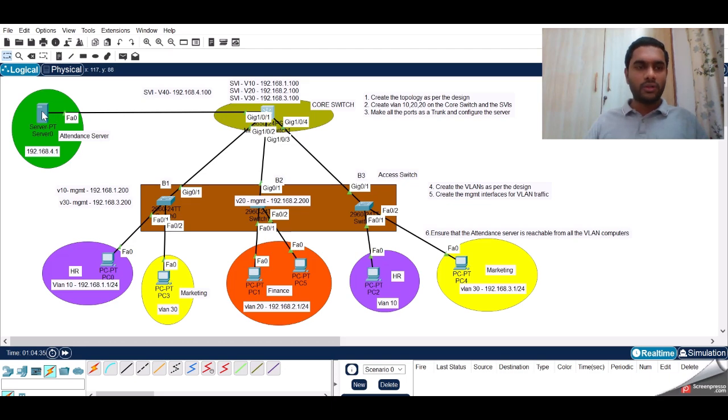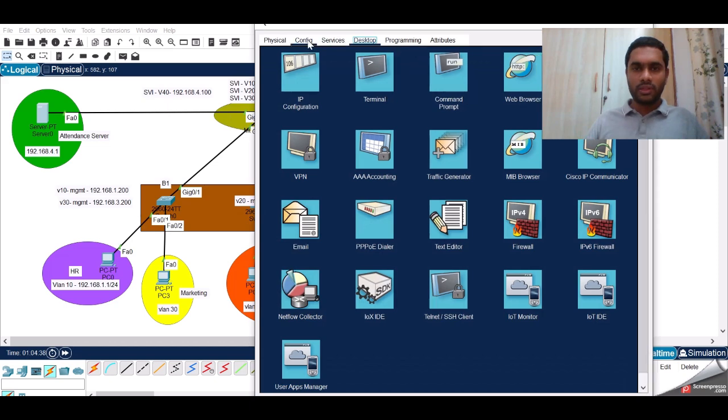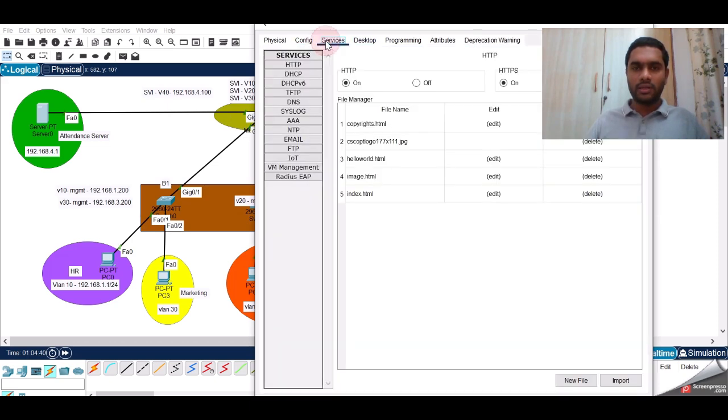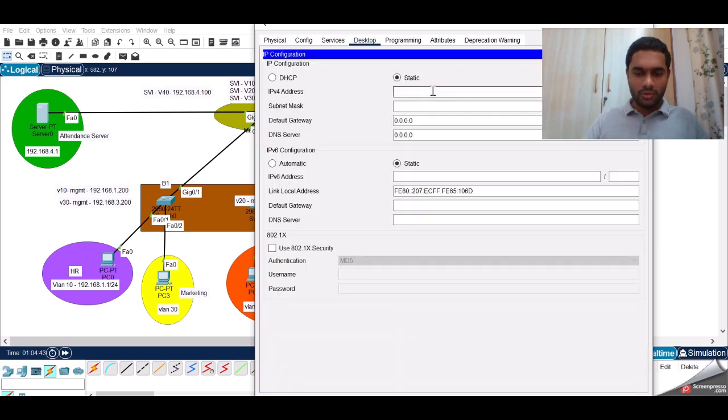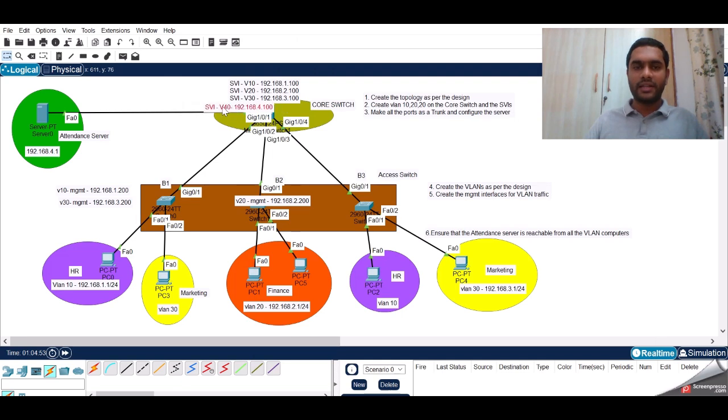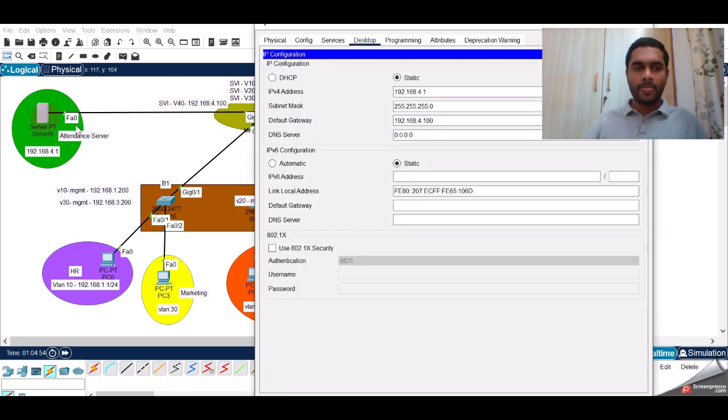And now for the server, you need to assign a static IP. So let's go to the server. This is how we assign the IP: Desktop, IP Configuration. So statically I am assigning. You can see the server IP is 192.168.4.1 with 255.255.255.0, and 192.168.4.100 is going to be the SVI that is created here. So for this server, the gateway SVI is going to be 4.100.